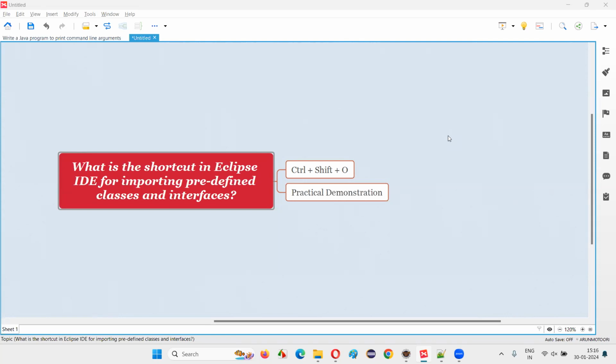Hello all, welcome to this session. In this session, I am going to answer one of the Java interview questions. That is, what is a shortcut in Eclipse IDE for importing predefined classes and interfaces?